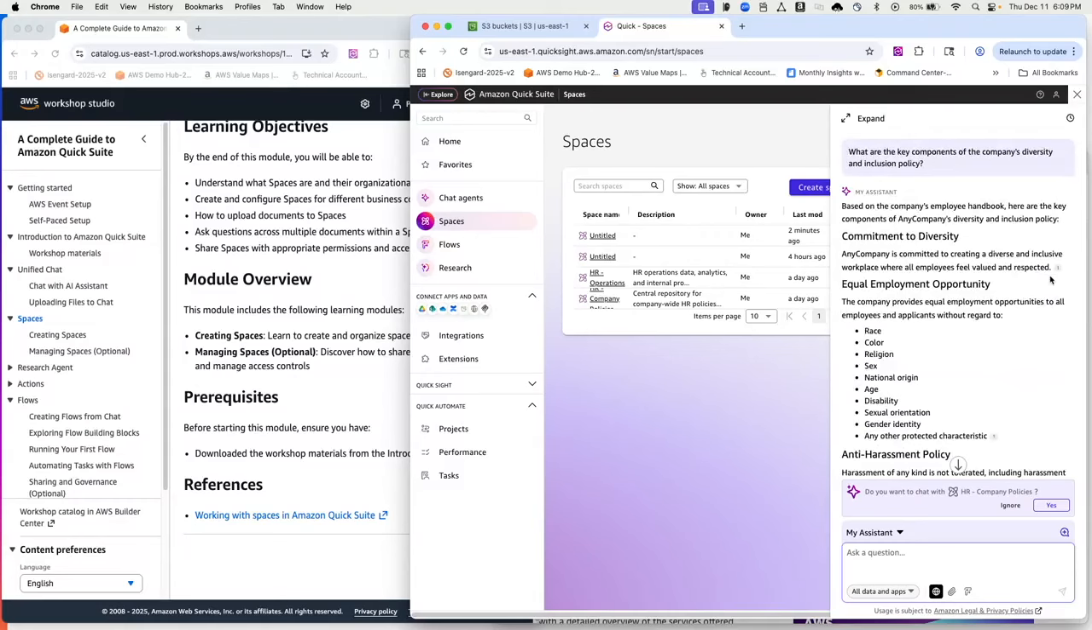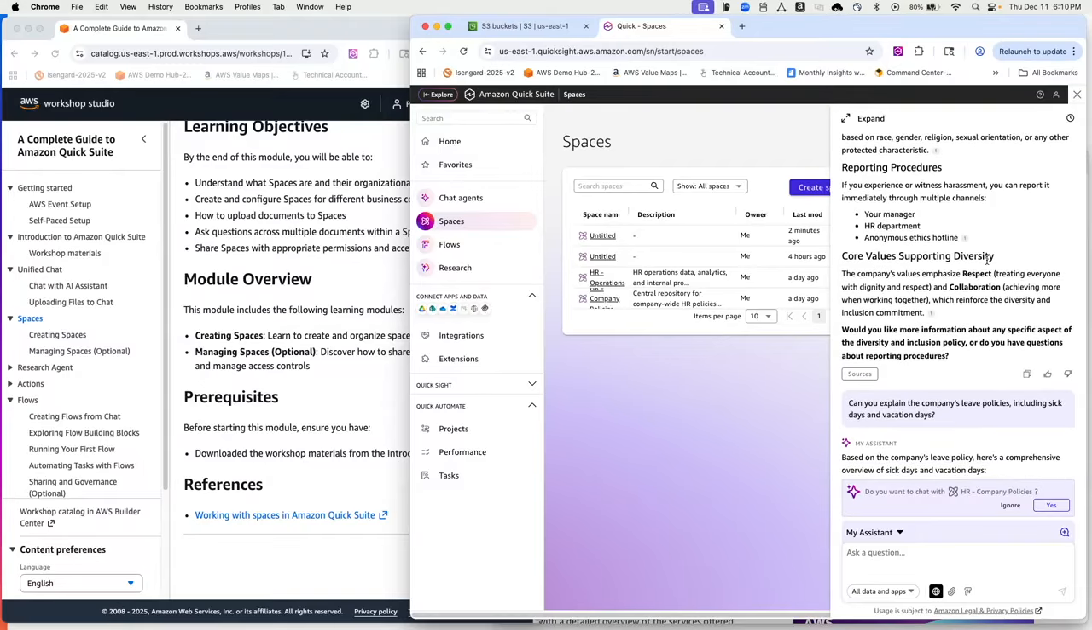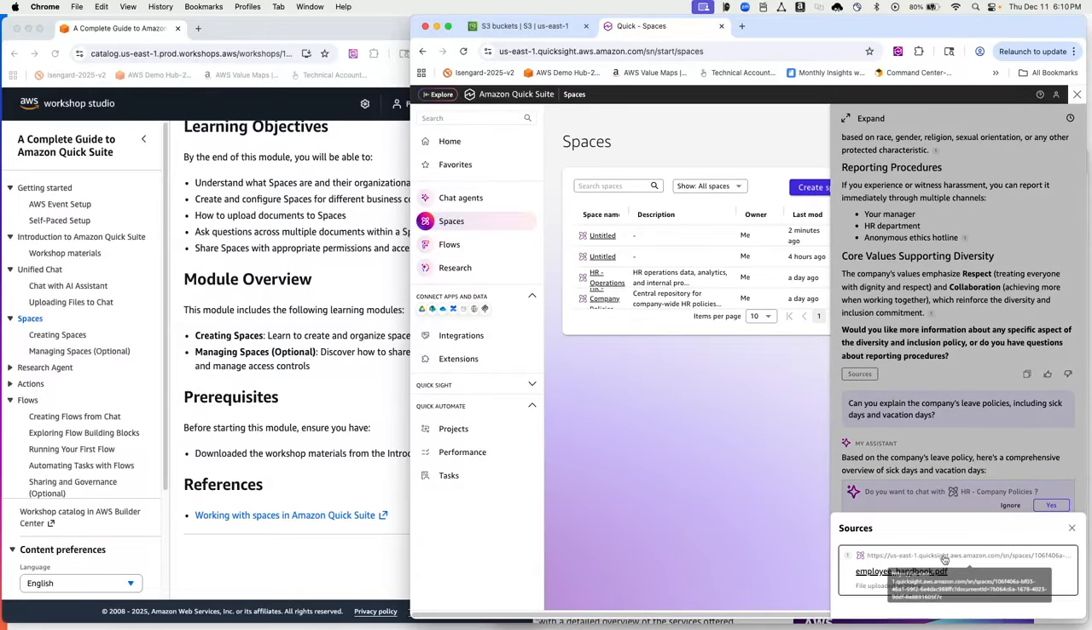So here were a couple of questions that were asked after the space was created. The first question was this: company diversity and inclusion policy. The chat responded, and along with the response, we also see the sources being referenced back from the employee handbook PDF file.